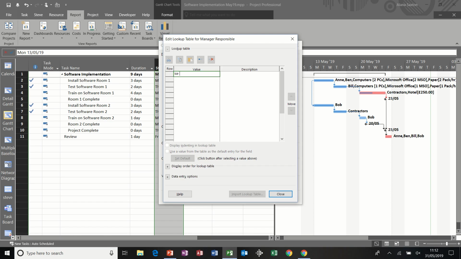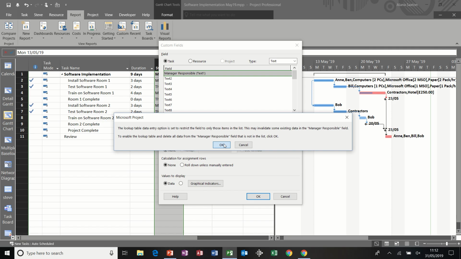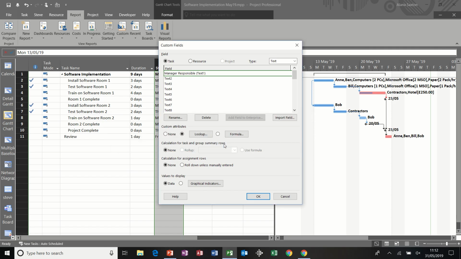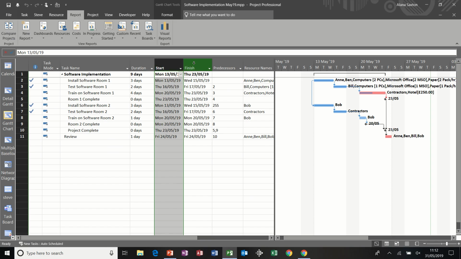I'm going to type 3 people's names, Mr. Black, and I'm going to put his phone number there, 123, and then in the next one down I'm going to do Miss White, and in the description column I'm going to put the phone number there, and then Mr. Green, and again I'll put the phone number next to him just so you can see how that looks in the column. Close that box, click OK to that. So there it is, it's called manager responsible or text 1. Click OK again, and then I just need to insert that column.